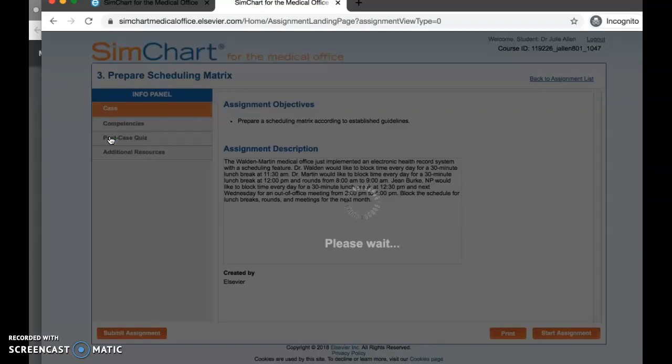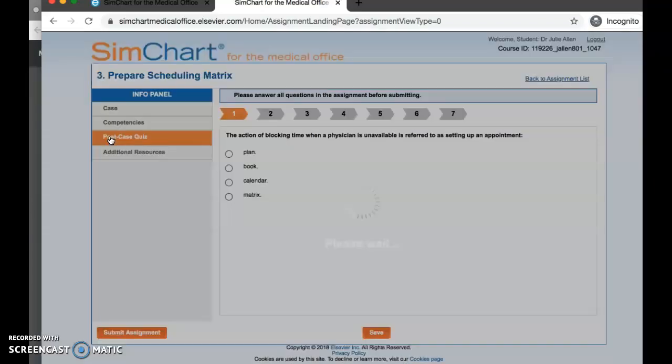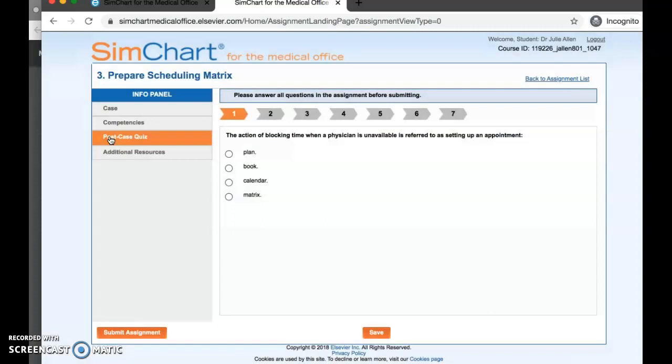I do recognize that there is some content that's not addressed in the textbook. It's perfectly fine. This post-case quiz does not count toward your grade in any way. It's simply used as a submission tool.